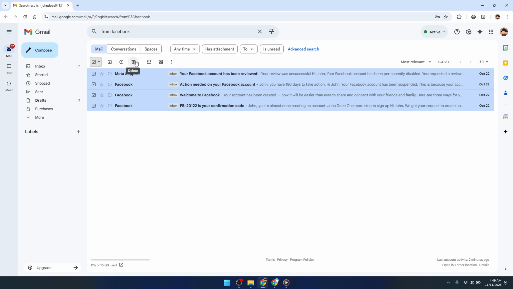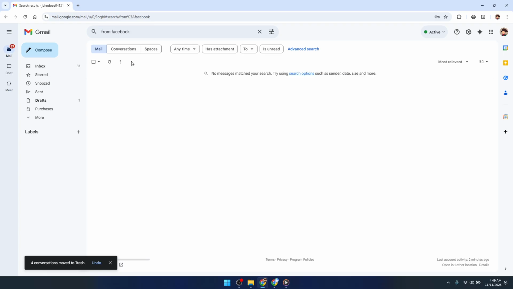Next, locate the trash can icon, which typically sits near the top of your inbox options. Clicking this icon will send all those selected Facebook emails to the trash. At this point, a pop-up will likely appear on your screen. It's a confirmation message asking if you're sure you want to delete these emails. To proceed, simply click OK. This step is crucial as it ensures you really mean to permanently remove these messages from your inbox.